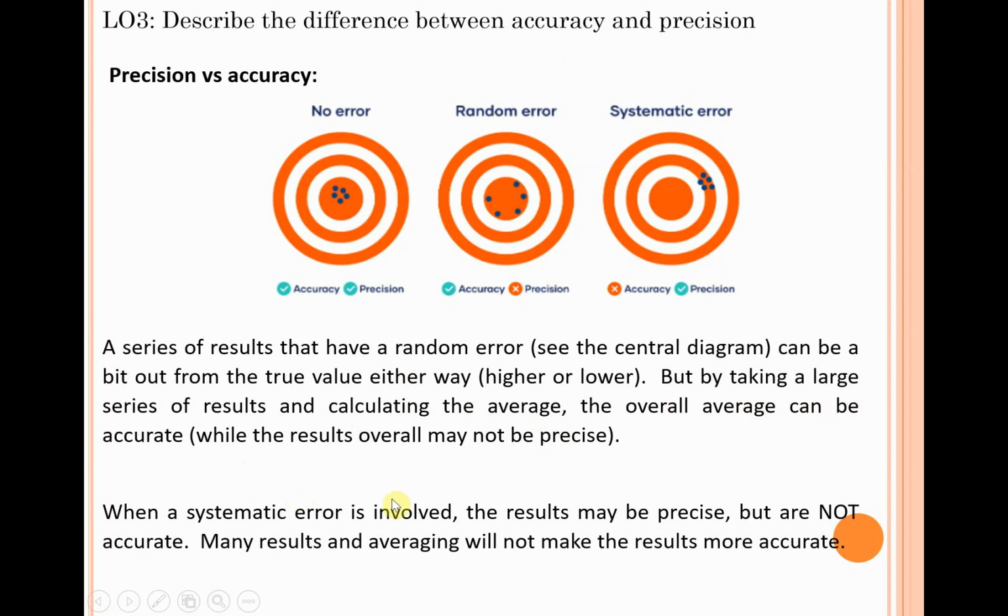A systematic error, when it's involved, the results may be precise, as you can see here, very tight together, but they're not accurate. And again, just to stress that you will not reduce that systematic error by taking a large number of results and averaging. It doesn't help. And if you just want to pause and copy down just those lower two paragraphs to supplement your diagram.